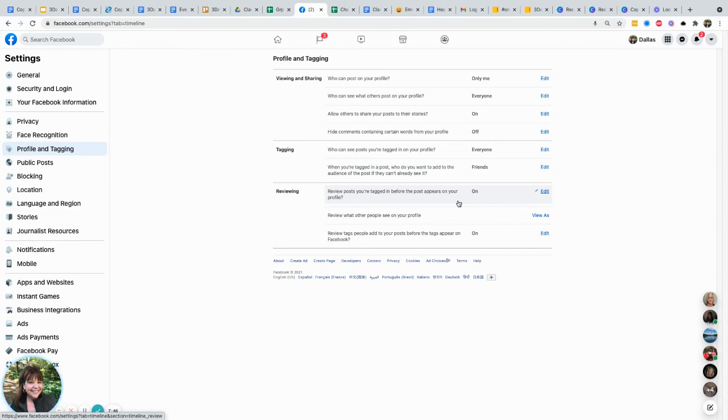So if you don't change this to on, it means that if your best friend tags you in a party, like a Memorial Day party or a Labor Day party, and you're drinking or dancing, that's going to show up on your feed without you looking at it.